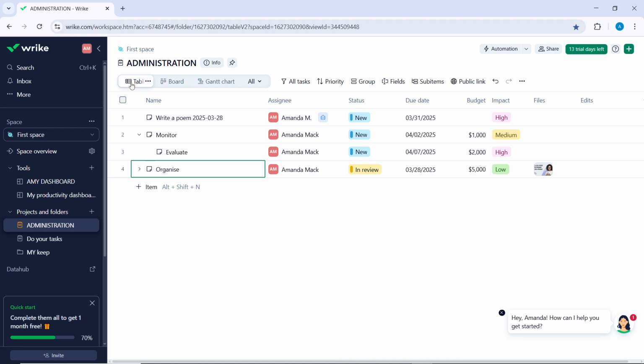So the next thing to do is to click and hold the drag to reorder icon next to the task you want to convert, and drag the task and drop it over to the task that should become its parent. So let's say I want evaluate to be a subtask for monitor, and I'm just going to move it down here.